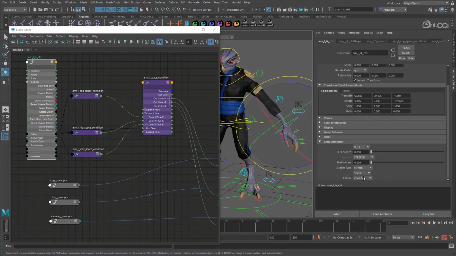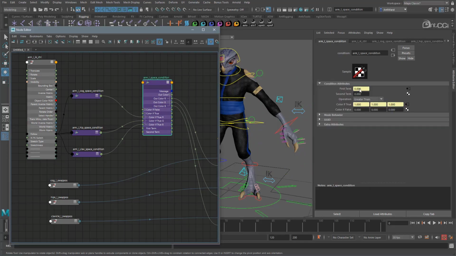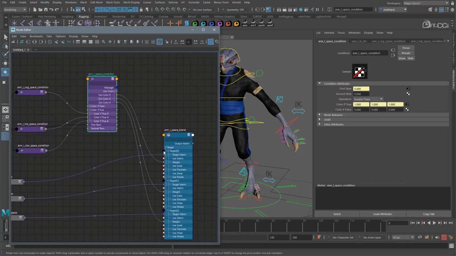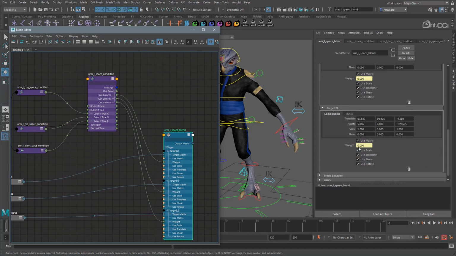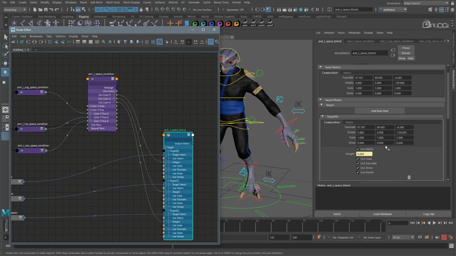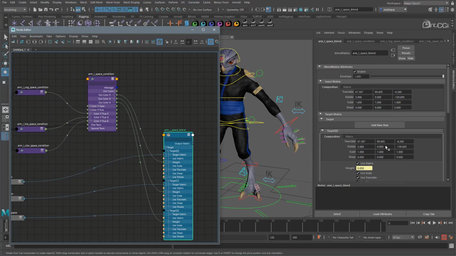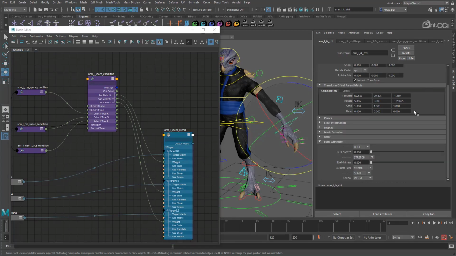If I set follow back to world, first term is now 0, so the condition node will be outputting the false attributes below. This will set all the weight values to 0, meaning the hand control stays in world space and doesn't follow any of the locators. Let's set it to cog now and check it.